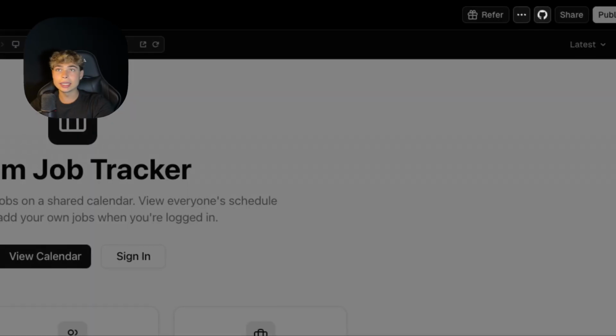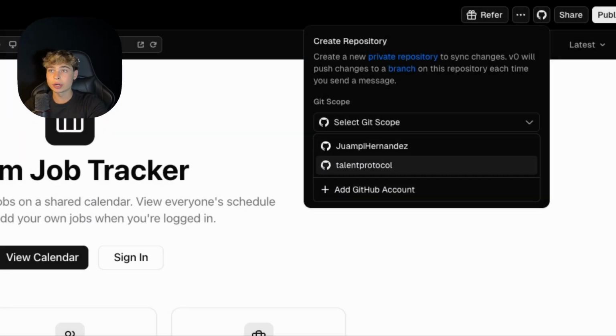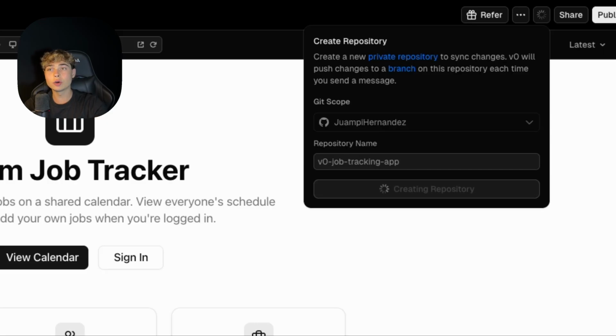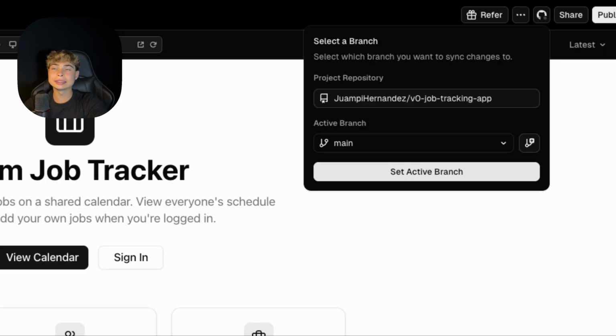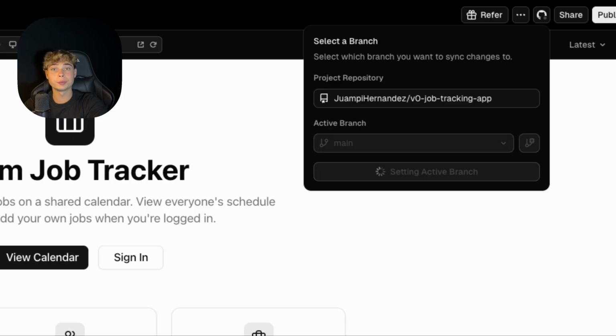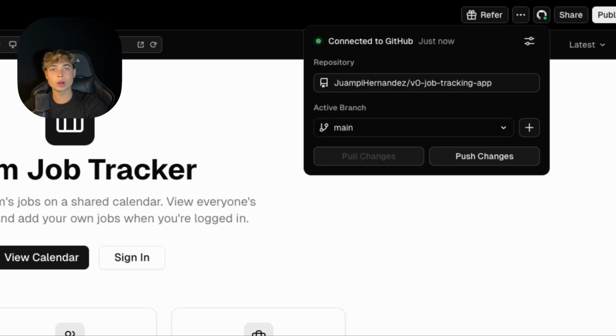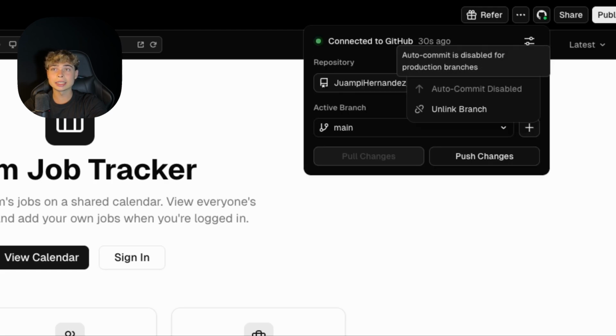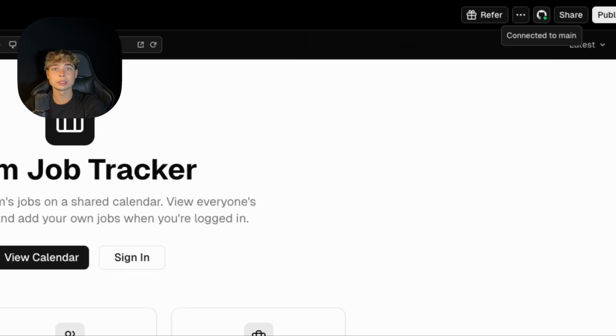We can go to the GitHub icon and select our own account, that is Juan Fernandez. This is the repository name, jobs tracking. Create repo. Now it's going to create our repo. We can set main as the active branch. All the changes that we made to our app, we can push them into our repo. Pushing the changes will update our repo. Here we can manage our branches, so we can create a new branch to experiment with our app without breaking the main one. And we can also select if we want to auto commit our changes.